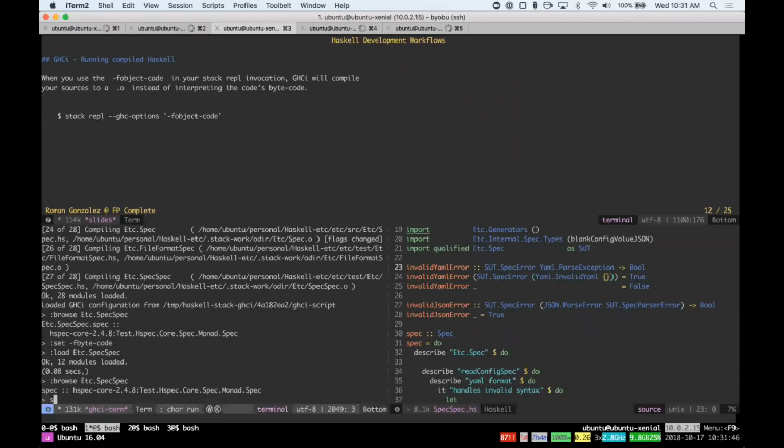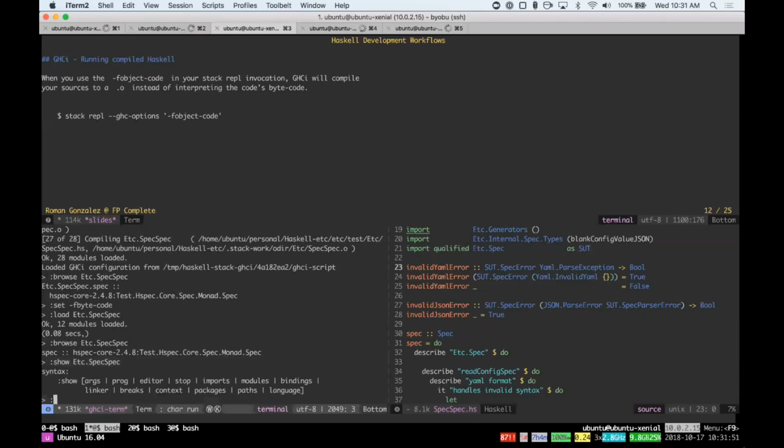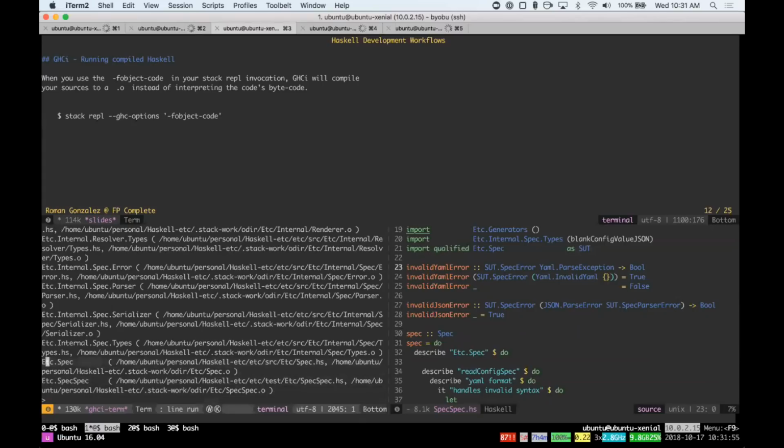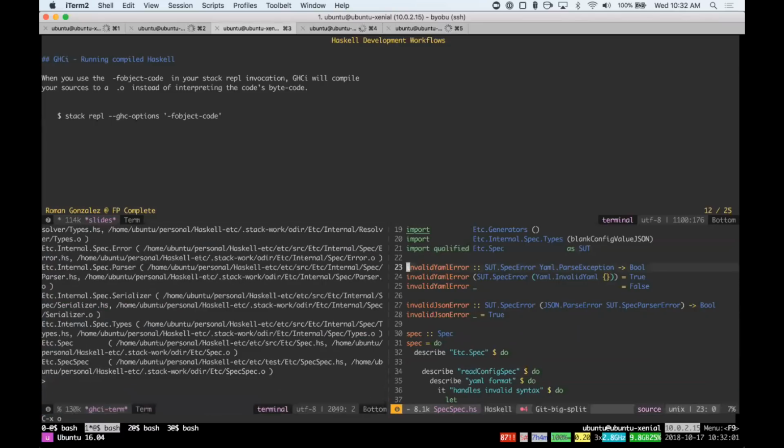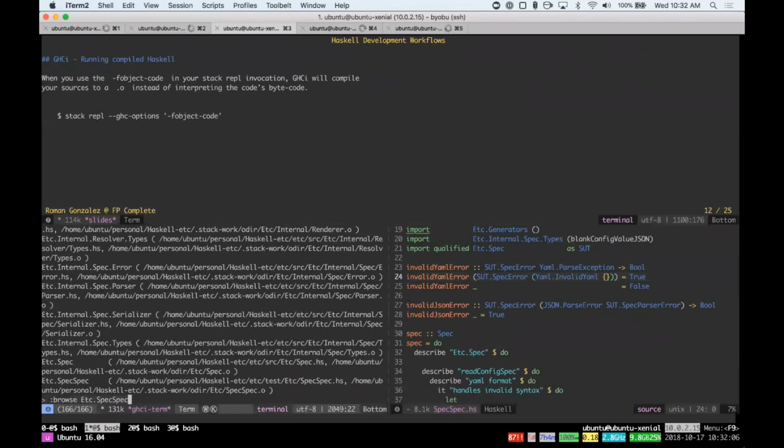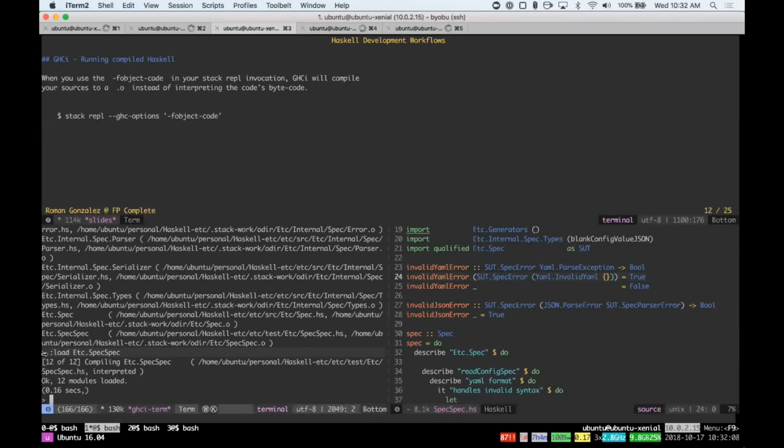Let me see something in here. Show etc.spec. Show module, sorry. We will have the .os everywhere. Oh, it didn't actually load it. Okay, I have to modify the file, load. And now the first thing you will notice is it's saying interpreted in here. Like after I did the bytecode, it changed this to interpreted.